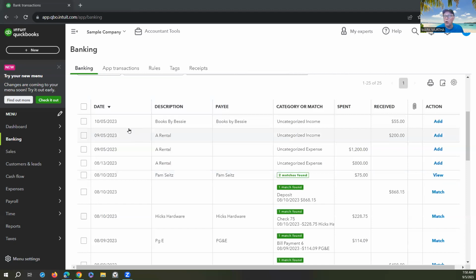So the first thing we're going to look at is what is across the top here. Date, this is the date of the transaction. Description, self-explanatory, who it's from, basically. The payee, again, the same thing. The category or match, where you would categorize that into which area in QuickBooks. Spent, that's money you would have spent. And received, that's money you would be receiving. And this is the action that would be taken.